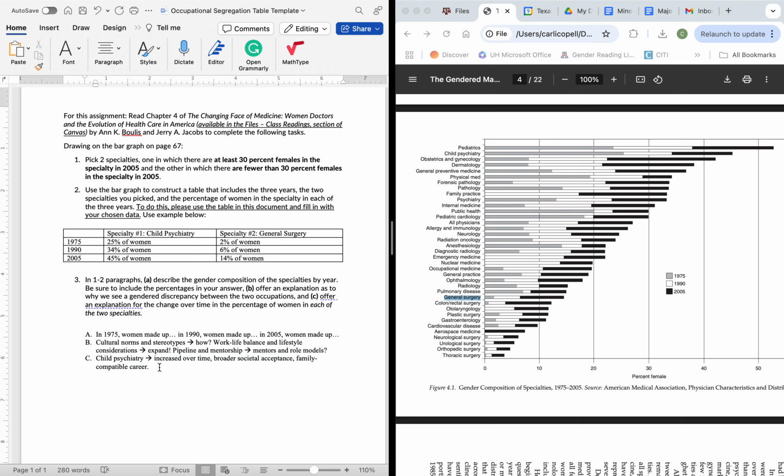And then likewise in general surgery, we see changing norms around gender and leadership. We can see active efforts by professional associations to recruit and support more women to join the field. We see visibility of female surgeons and the breaking of these stereotypes of all male surgeons. And then we also see policy and institutional changes that support work-life balance and training, such as parental leave and these mentorship programs. So these are just a few examples and explanations for why we see a change over time in the increased percentage of women in both of these fields.